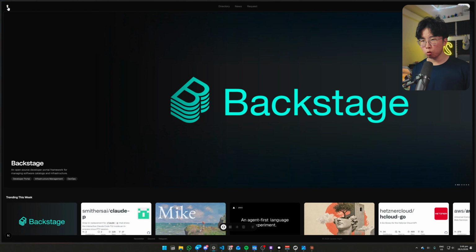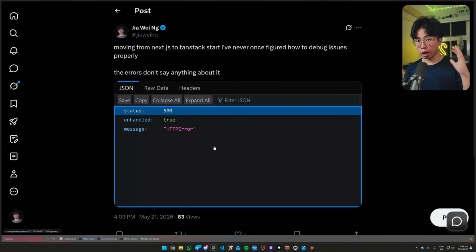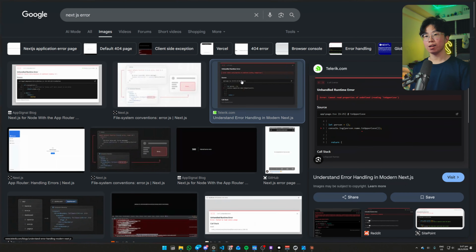In fact, the problem was it was so hard to debug all of the issues on TanStack Start. Whenever I encountered an issue, this was literally the error. There was no way to trace back the issue. It's so hard to debug in TanStack, whereas in Next.js, you actually get the trace of where the issue came from. This is so much better. The developer experience of Next.js is so much better.